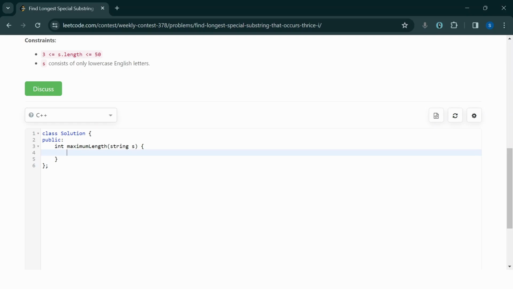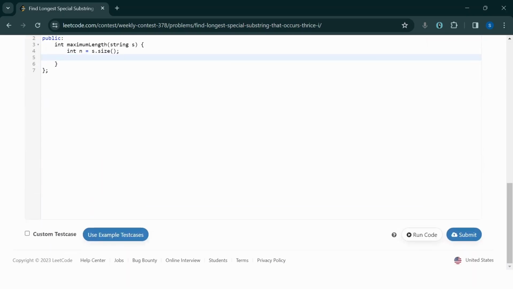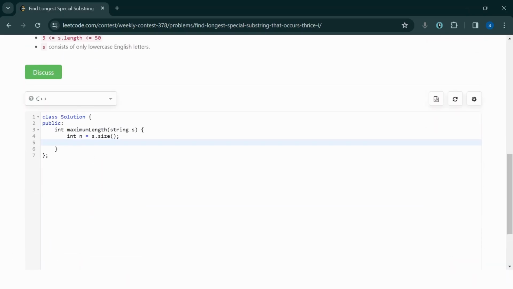Write the code for this. n is equal to s dot size. First of all, we need a map to store all the substrings and keep track of the count of each substring. So a map of string comma int. So we have a map.